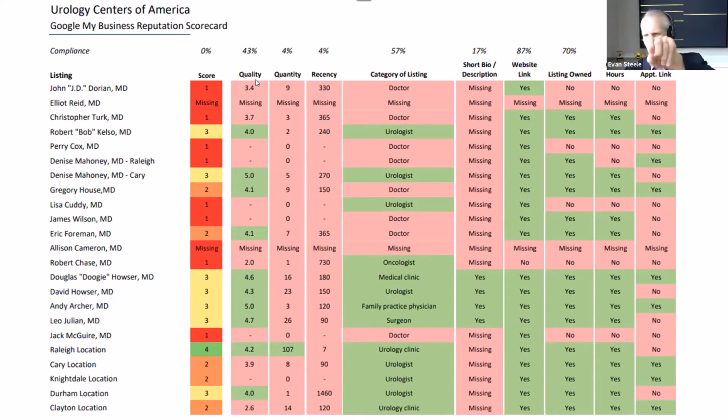So Google uses quality, quantity, and recency in deciding which listings to put up. There are articles about this. I've read these articles where Google will say quality, quantity, recency are factors in their algorithms. So you want to try to get these to be all green.